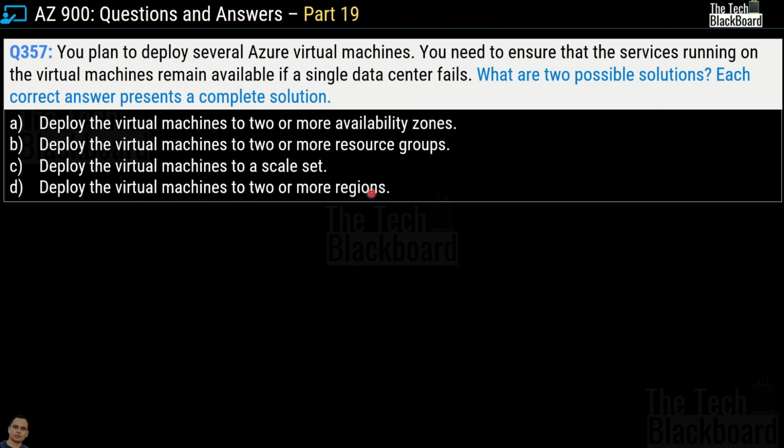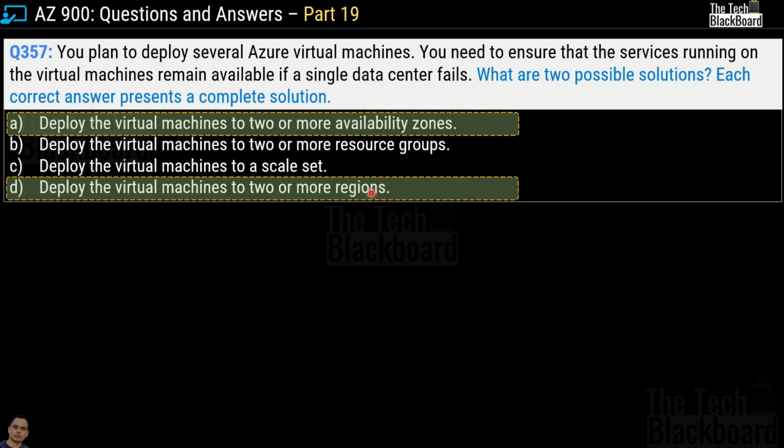And most definitely, my friends, the correct answer for this question is option A and option D. In option A, we are saying that we should deploy virtual machines to two or more availability zones. And in option D, what we are saying is that we can deploy virtual machines to two or more Azure regions. Both of these options will serve the purpose, and our services will still be running on virtual machines even if one single data center fails, because both availability zones and regions will keep your application running even if one single data center fails.